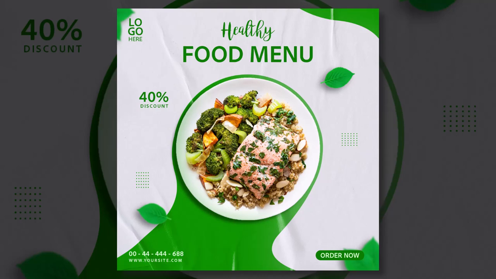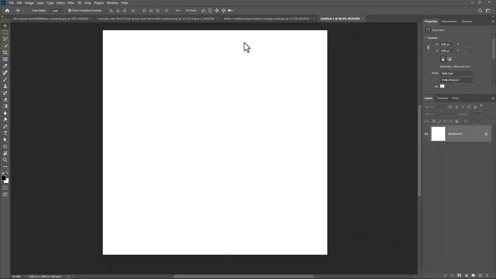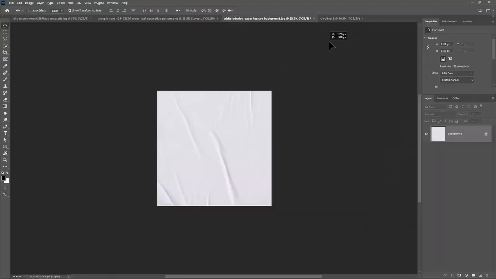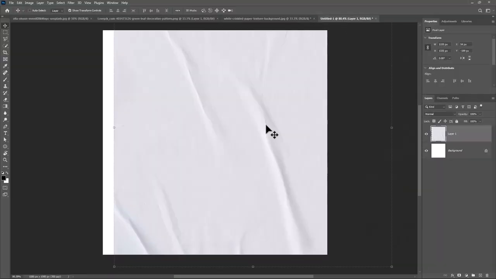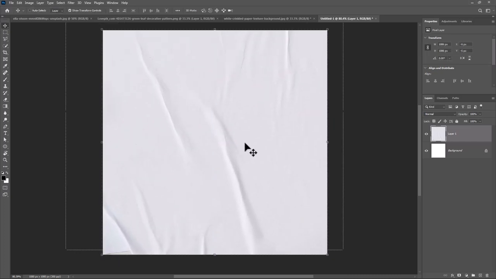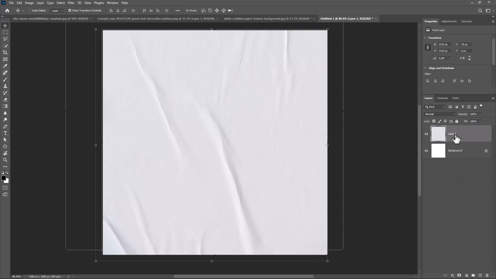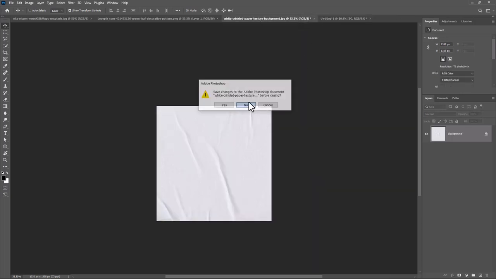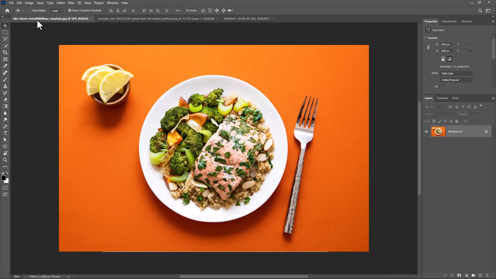In this tutorial, I will show you how to make this food's poster design in Photoshop. Open background image. Drag it to main project. Open food image and follow the process.